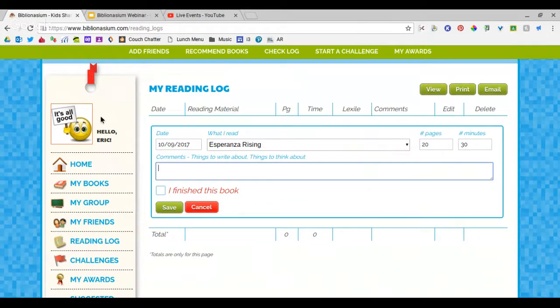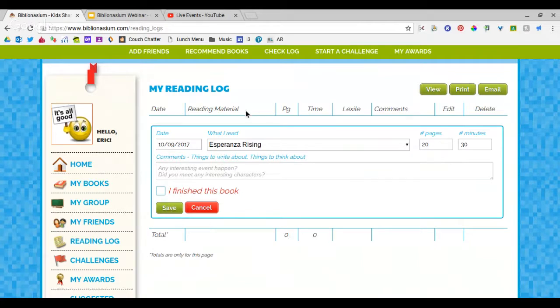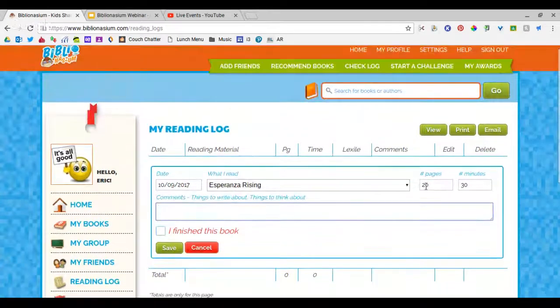What I really like is here, it also gives students the option to leave a comment. So that way, you can make that a requirement so that they're really having to think and analyze about what they just read. And it also gives them the option to say that they finished this book and then click save. One other thing that I did skip over is, now I'm not seeing it.